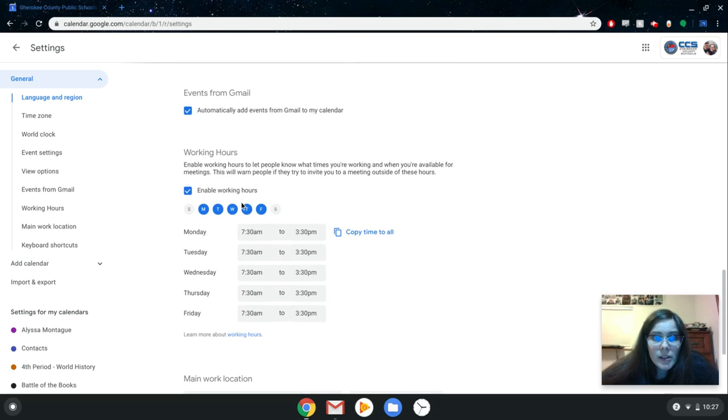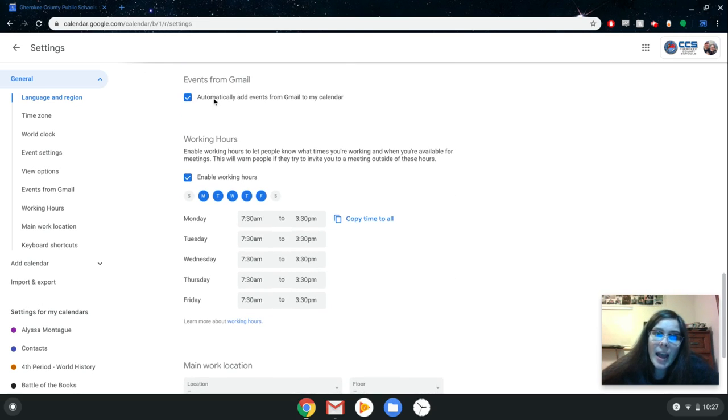You can also add events from Gmail to your calendar automatically, which I have selected. It makes it very, very integrated and easy. So if I get somebody emailing me asking me if I want to meet at 12:30 and it's not actually a calendar invitation, even that will pick up and put an event on my calendar for that meeting if I reply, yeah, I'm going to do that.